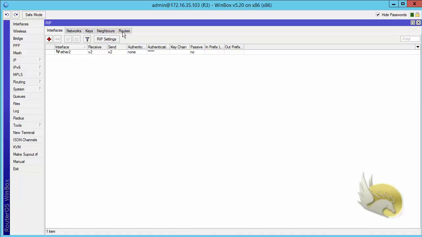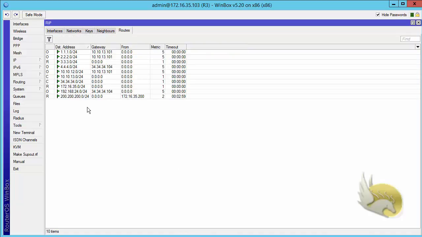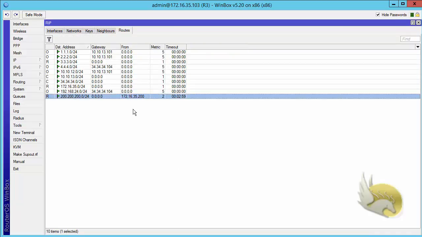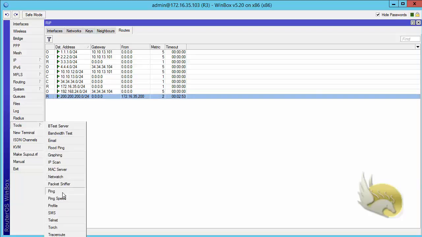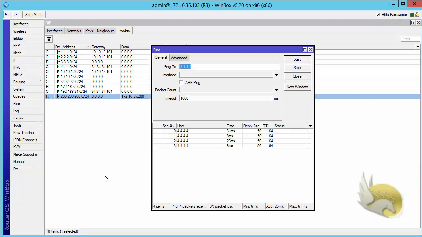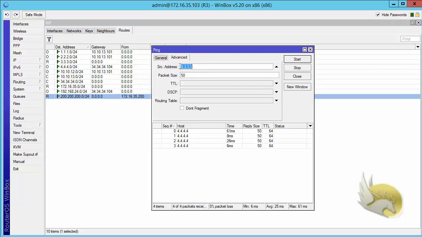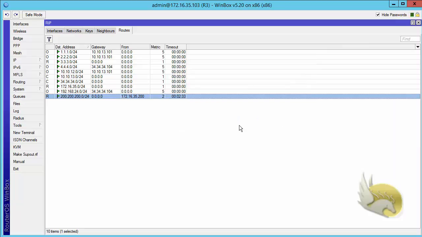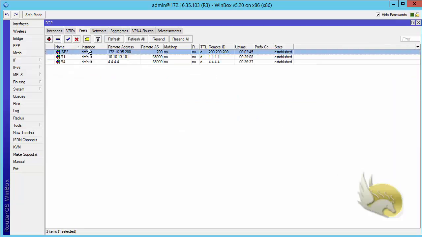Now if I go to route, I can see that the loopback interface of the other side is present here, so I can reach it. I need to make sure that it is working. So if I try 200.200.200.200, and I want to ping this using my source IP address 3.3.3.3 and start, you can see the ping is successful. So I can safely change the session to use loopback interfaces.